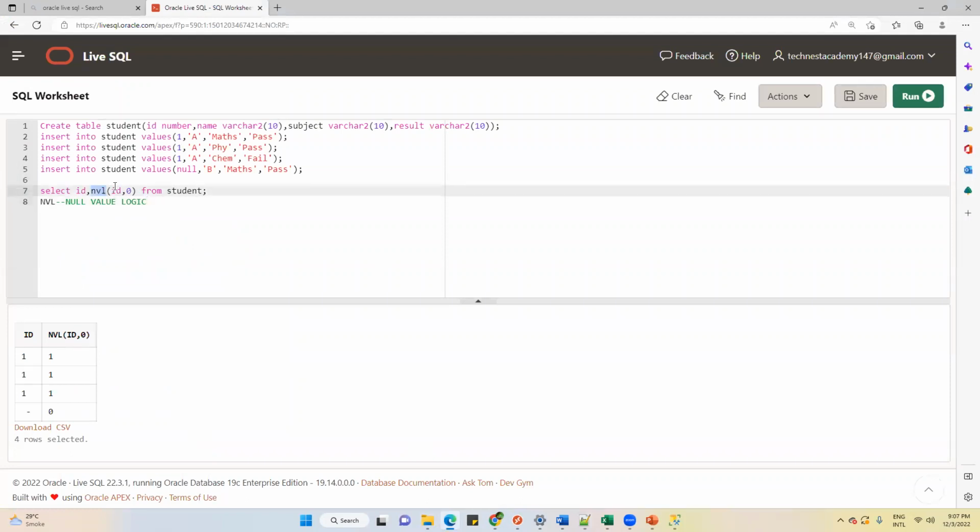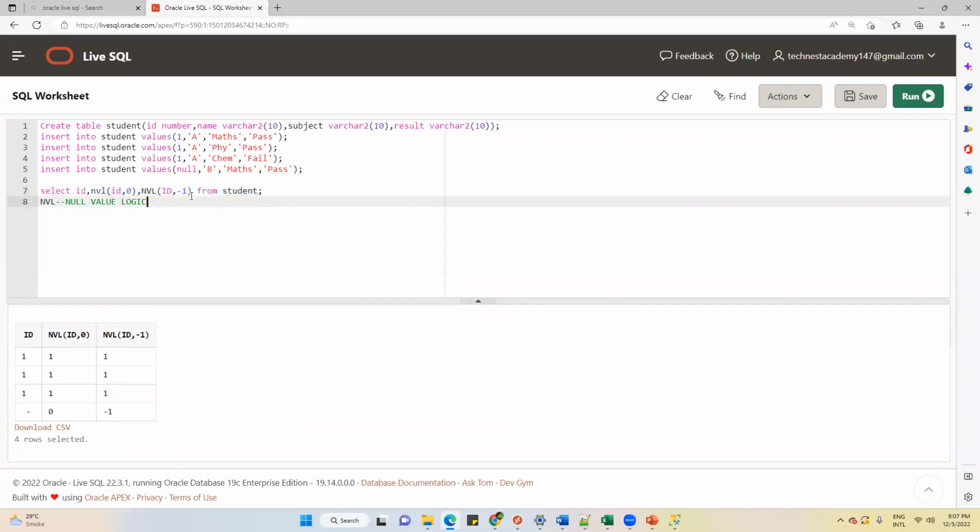So NVL will replace value with 0. Now, what is the meaning of this, NVL ID comma -1? It means you want to replace null with -1. You check, it is replaced with -1. Okay. So you can replace null with any value, whatever you want.